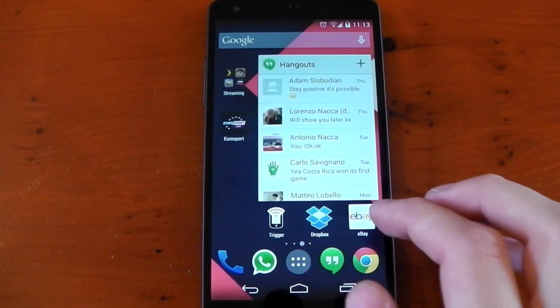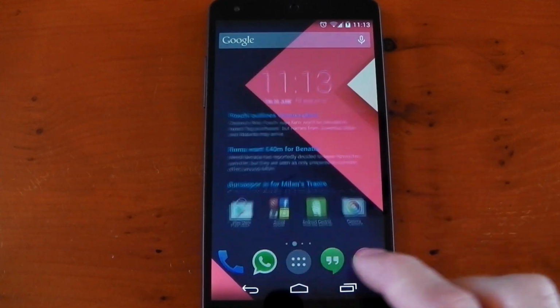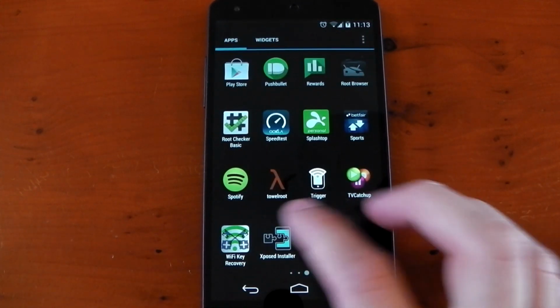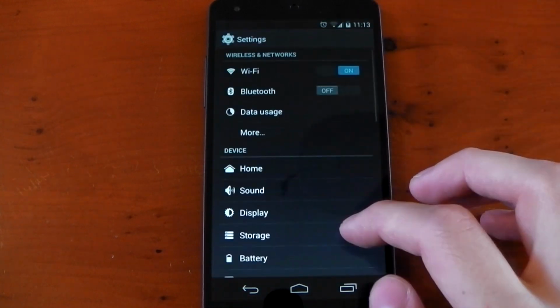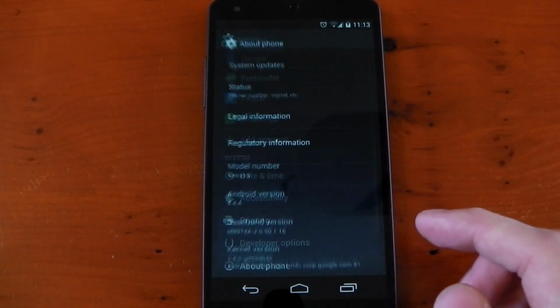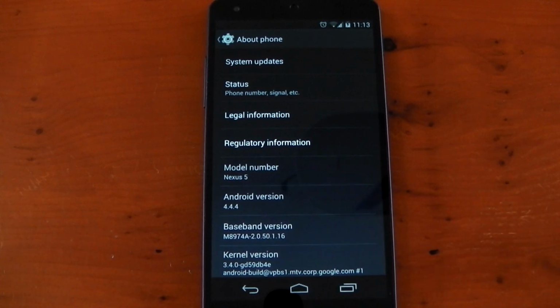My widgets are still here. It's all exactly how I left it. We'll check the app drawer. Everything is still installed. Now if we go ahead and check the Android version, we should see that it's Android 4.4.4. So let's go into About Phone. And yep, there it is, Android 4.4.4.